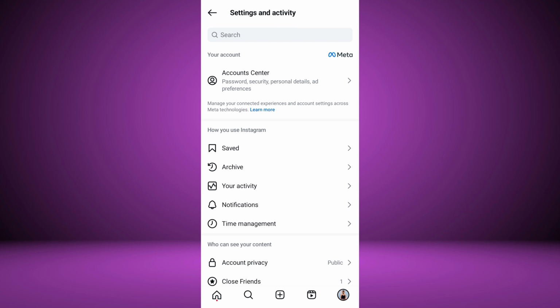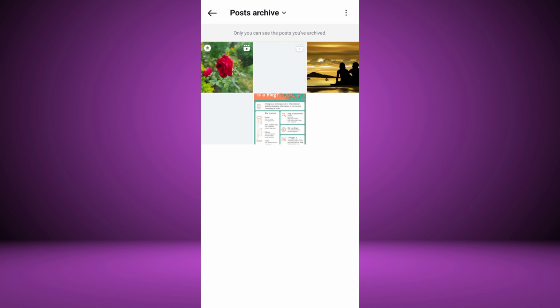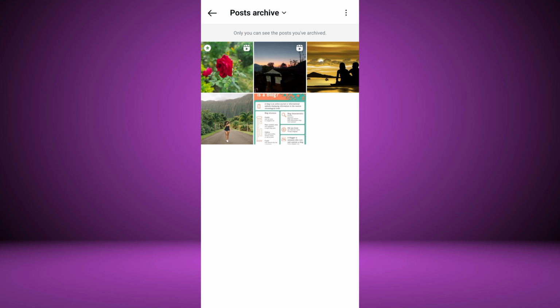A new screen will appear with various settings options. Under the How You Use Instagram section, find and tap on Archive. A new screen will display all your Reels and posts.